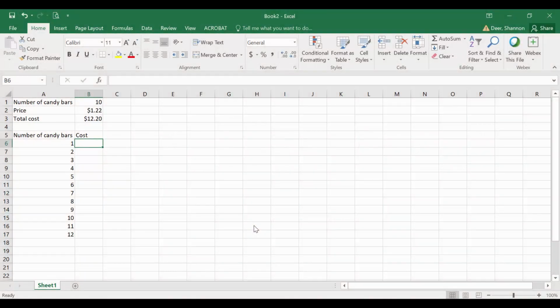Now, we're back in the same Excel file that we've been using. We said the candy bar we want to buy costs $1.22. Ultimately, what we want to do is multiply each of these numbers in this list by $1.22 to determine how much it will cost me to buy one candy bar, two candy bars, and so on up to 12 candy bars. Since I'm going to use the same $1.22 for each quantity of candy bar purchased, I want to make sure I have that price in a variable cell.